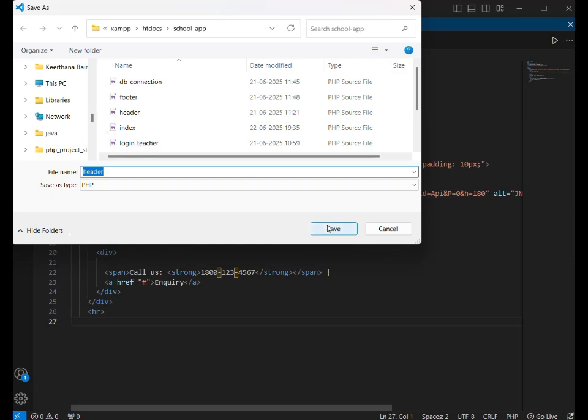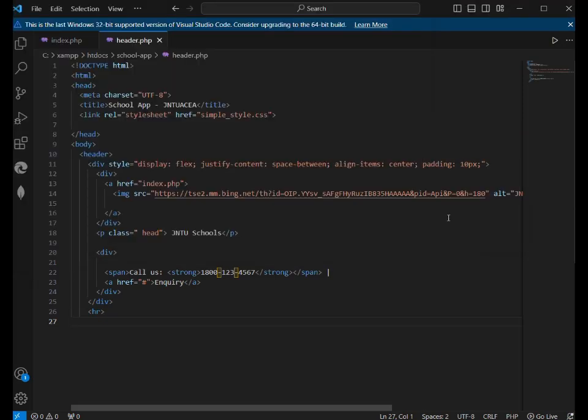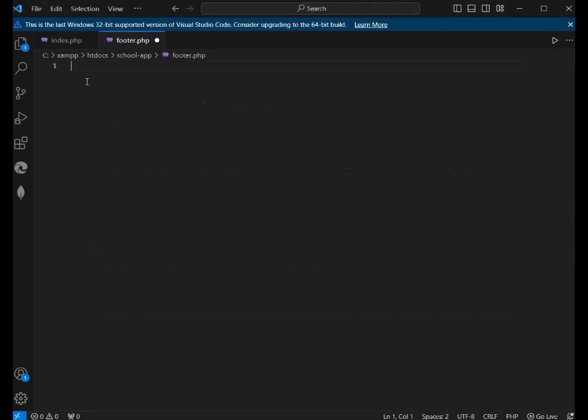Now we'll write the footer.php. This will be included at the end of our website and in all pages. We closed the horizontal line in the header.php, right? Again a horizontal line, and then the footer.